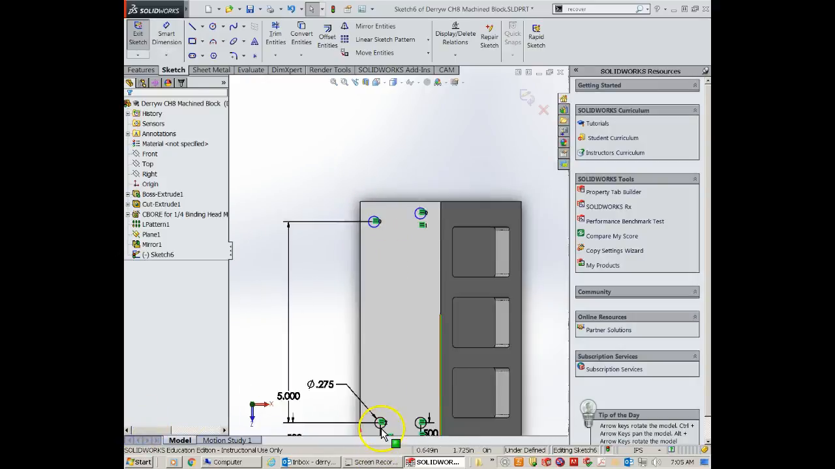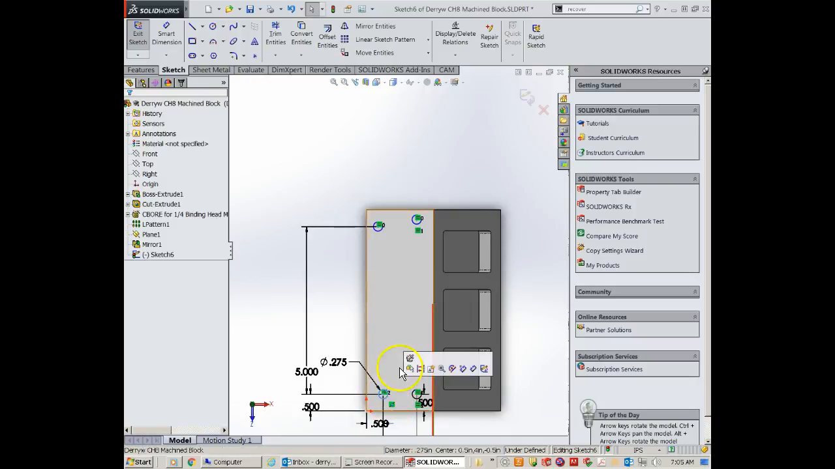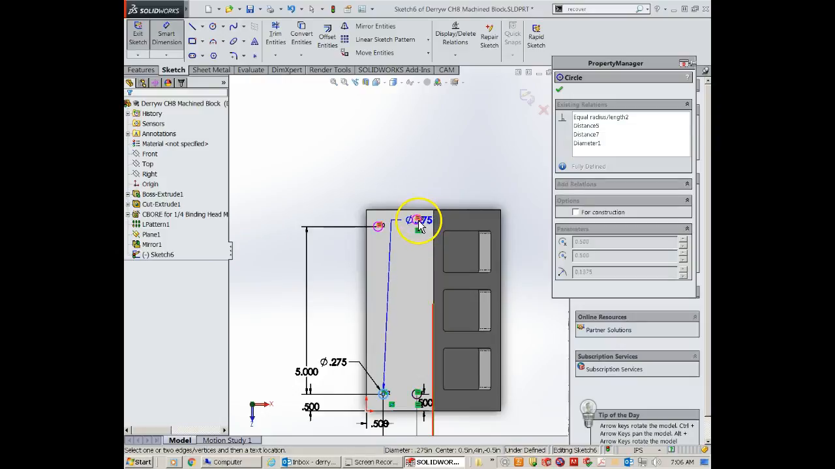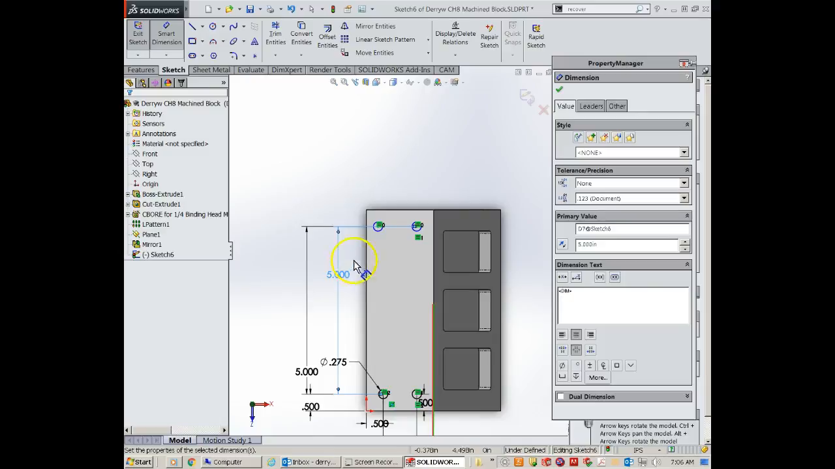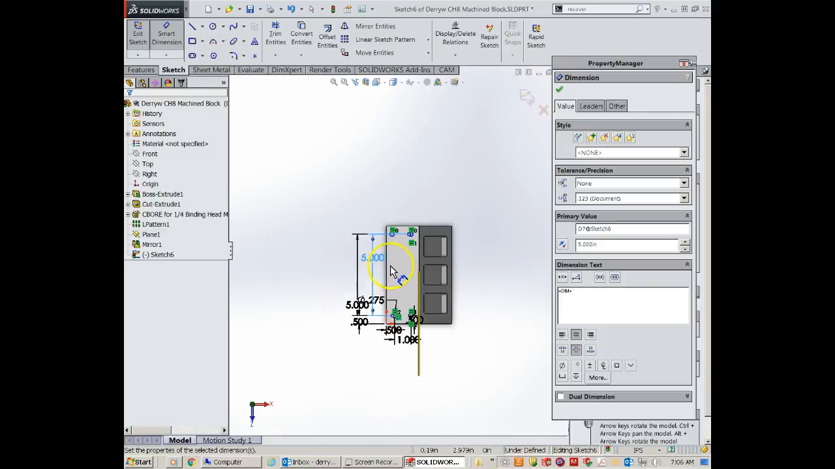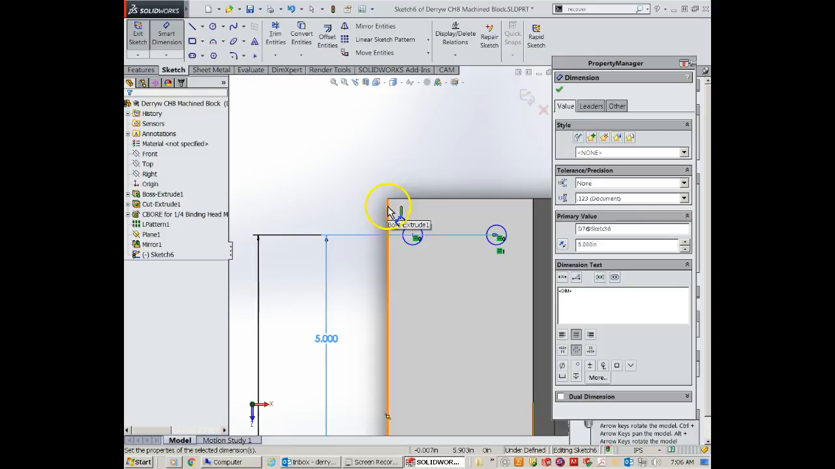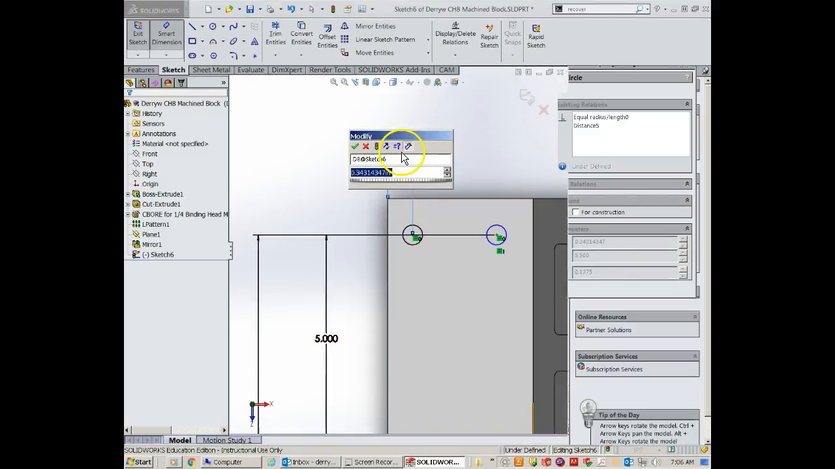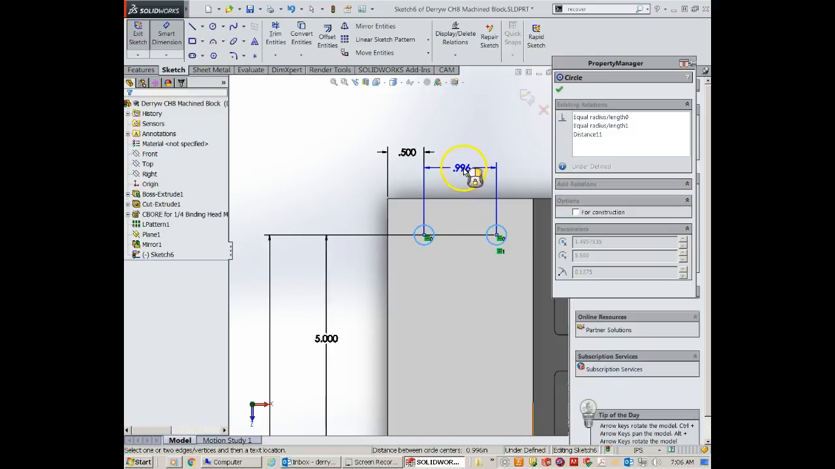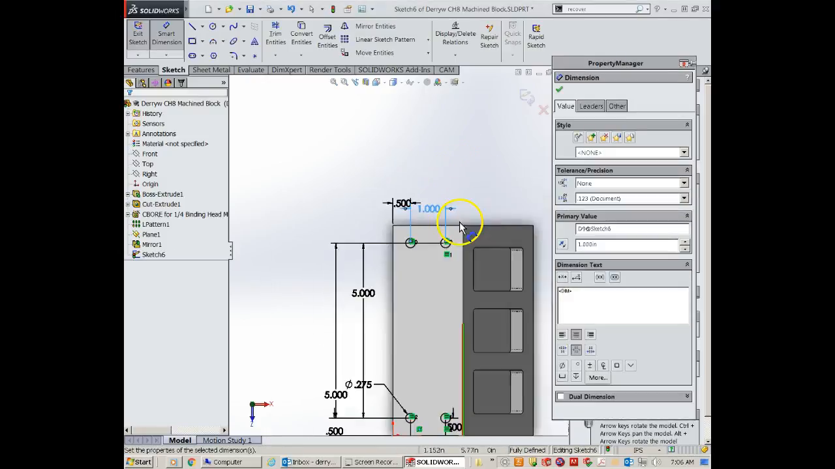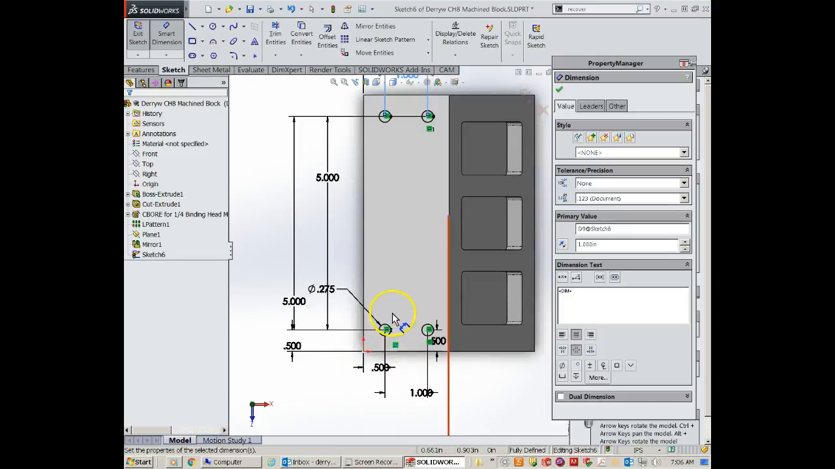Alright. So, we need another dimension. Whoops, lost my dimension tool. Here we go. This one is also 5. And it looks like these didn't get lined up for whatever reason, so let's add some dimensions in here. Alright, that's fully defined, and we're going to cut these 1 inch deep.